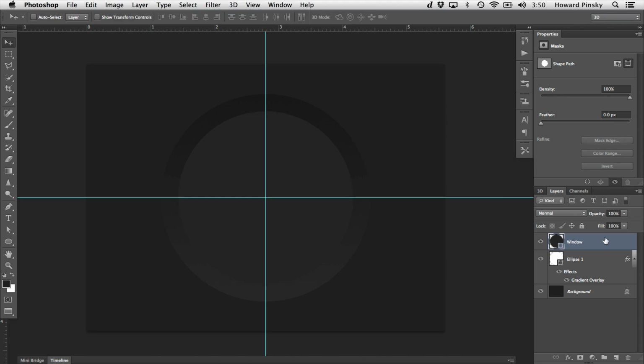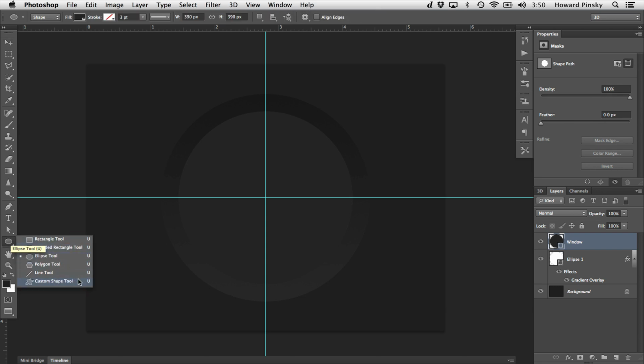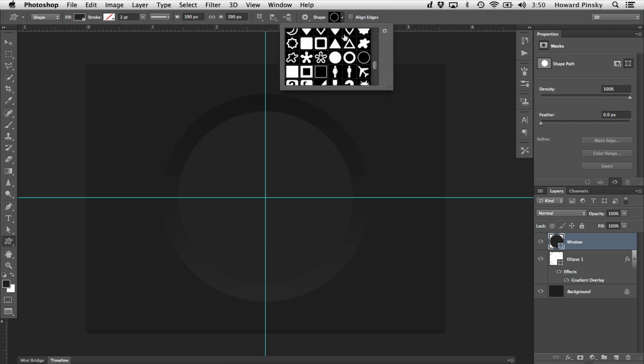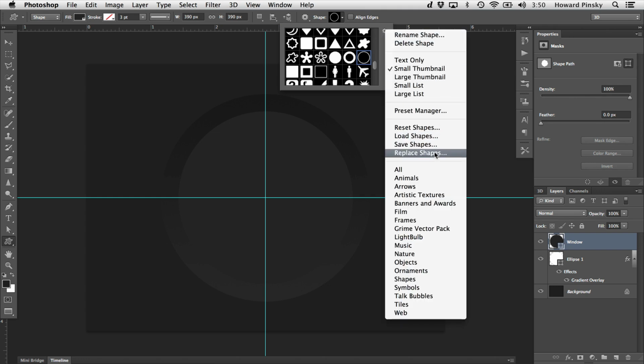Good, now we need to create the window that will allow us to see the glow. We're going to do this using a custom shape to cut out a hole in the shape that we just duplicated. In your tools bar where you found the ellipse tool, go ahead and grab the custom shape tool. Now on your options bar at the top, click the shape picker and scroll down until you see the circle thin frame shape. If you haven't loaded in all the shapes that come with Photoshop yet, go ahead and click on the icon at the top right corner of this panel.